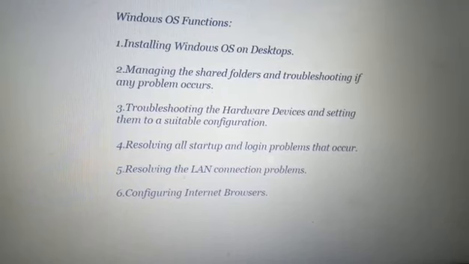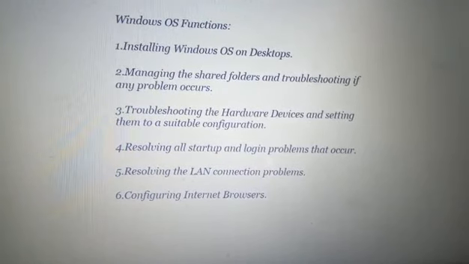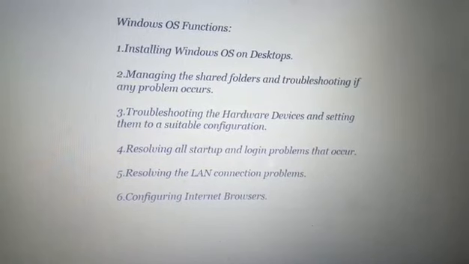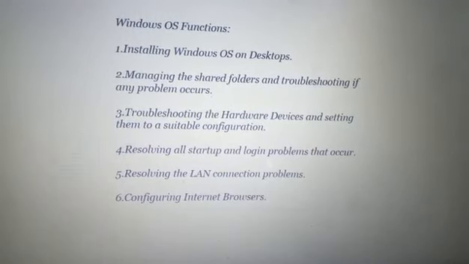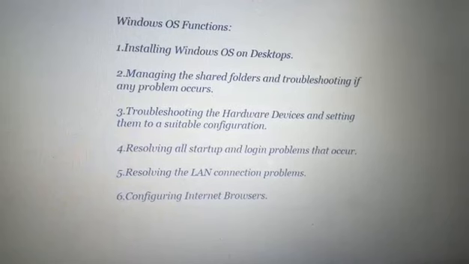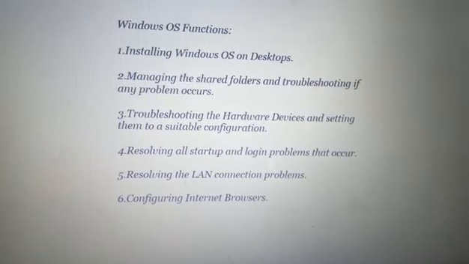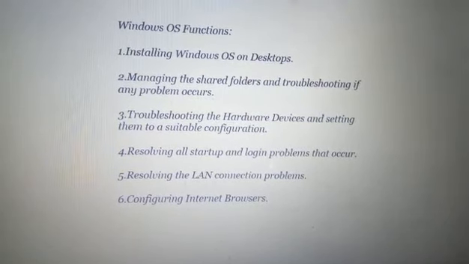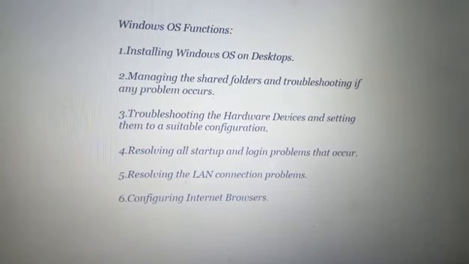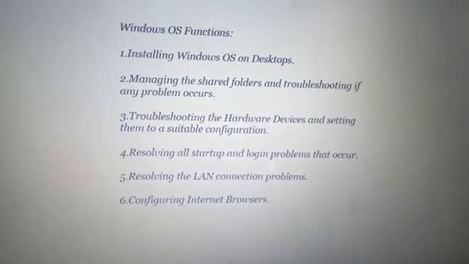Resolving the LAN connection problem. LAN is nothing but local area network. When we connect the LAN cable, we may get some different errors, and we should be in a position to solve the issue. Configuring the internal browsers. Configuring in the sense that we should be in a position to check the browser settings and proxy settings.